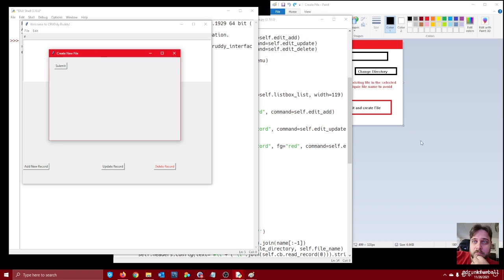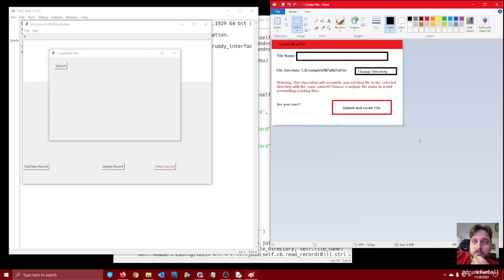Alright, not bad. We want to move our button, though, our submit button. Also want to add our change directory button. Add our labels. And our file name.